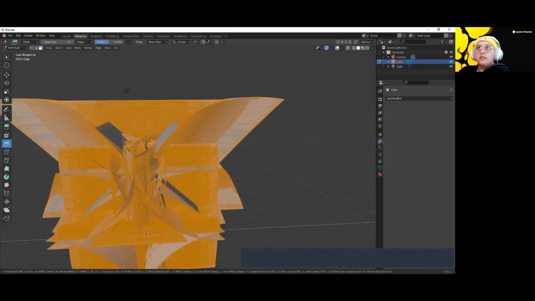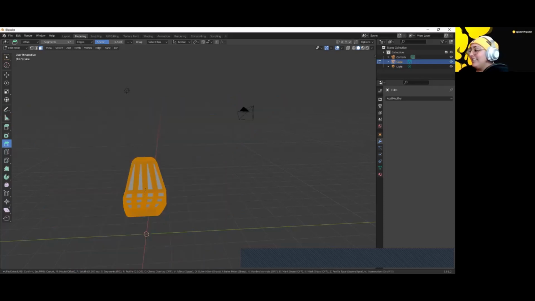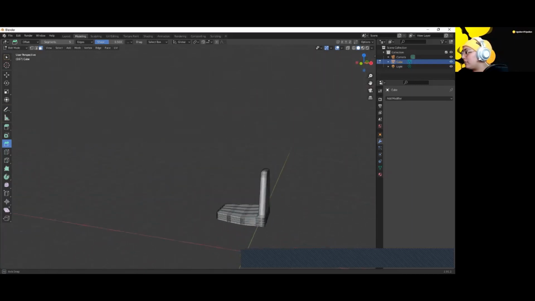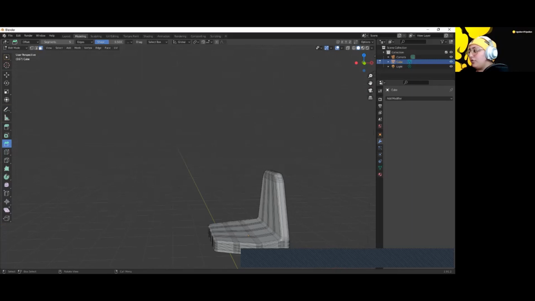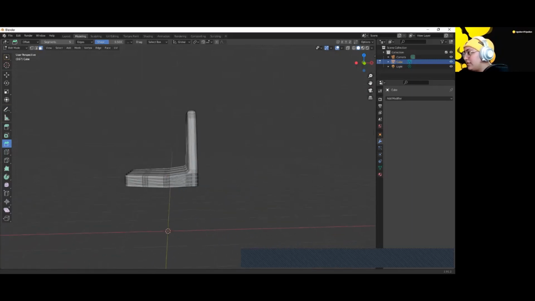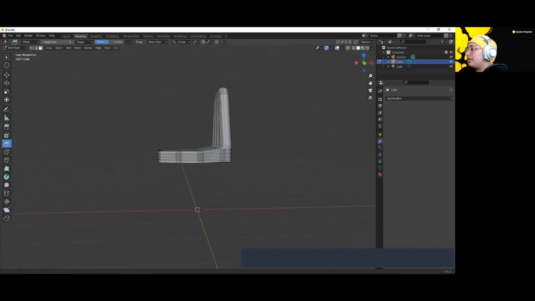Oops. We shouldn't do 90 segments. Let's do 5 again. 5. Here we go. Boom, boom, boom. Boom, boom. All right. And with this, our chair looks nice and rounded now. It's not a beautiful chair, but it's a chair nonetheless. At least one with a backrest.